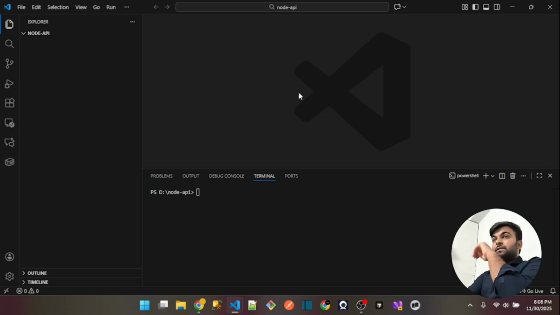Okay, so first there are some basic things about the APIs which I want to tell you. We will use the MongoDB cloud server. It means that I won't install the MongoDB server in my system locally. I will just use the cloud-based MongoDB, so that you will be able to understand how the cloud MongoDB works.